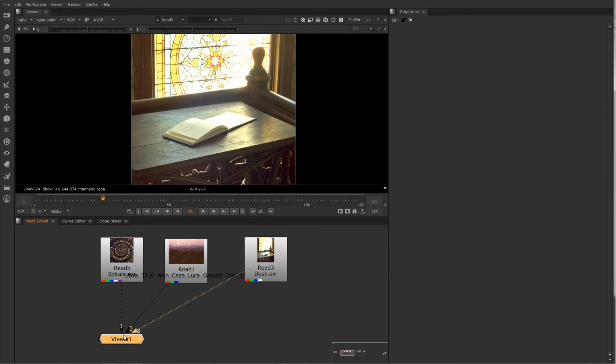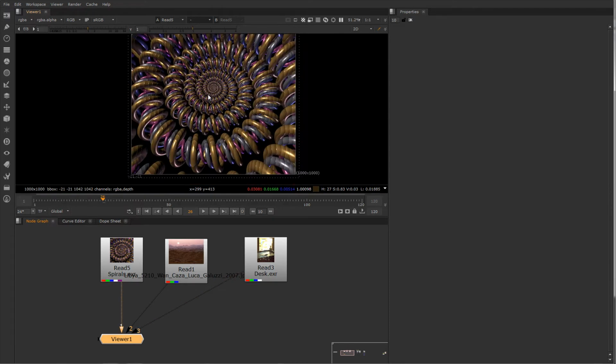To toggle between the views in the viewer, hover the mouse pointer over the viewer and then hit the number key again, and it will toggle through those views.